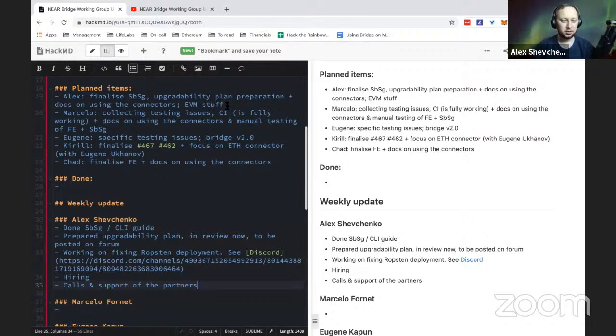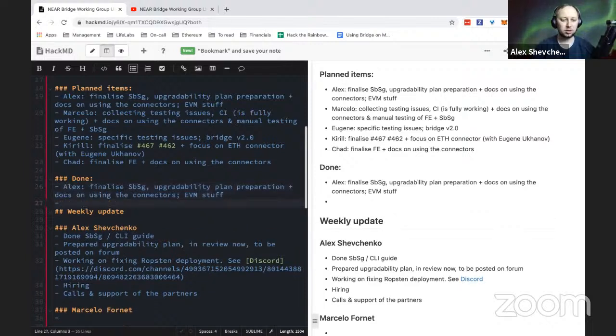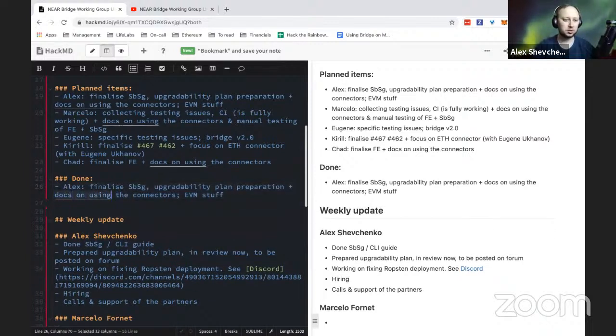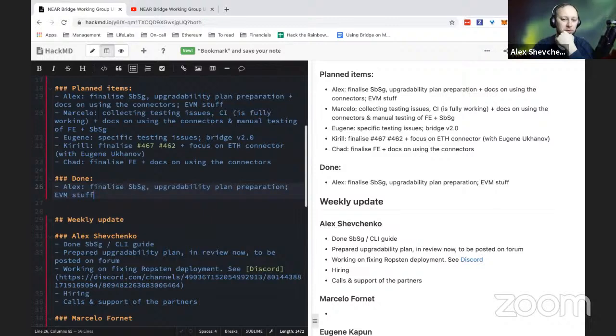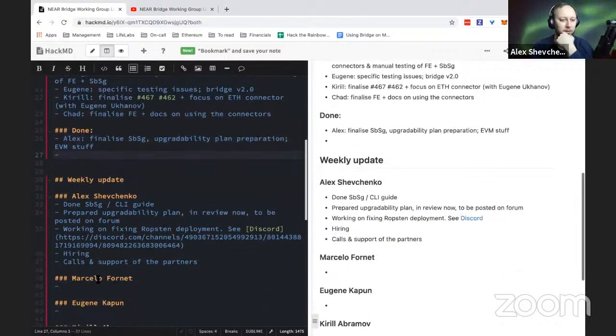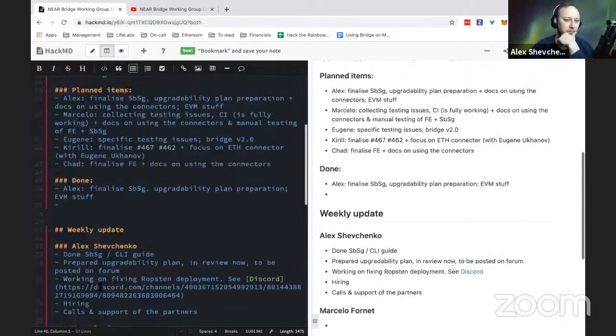So from my side, almost everything is done, except the docs on using the connectors. This is something that needs to be done and is important to have. I believe at some point we need to focus on the documentation here. Okay, Marcelo, what about you?